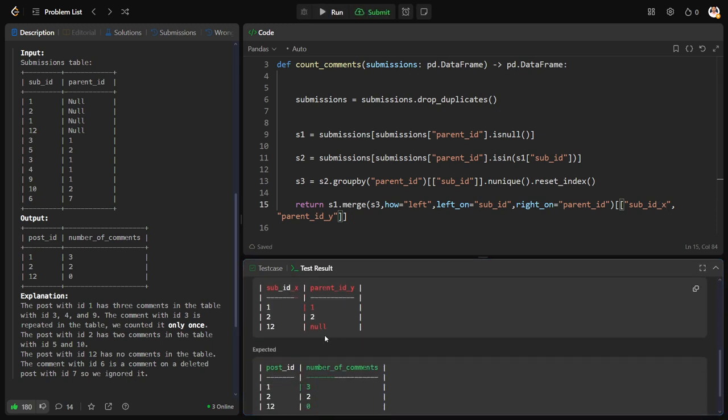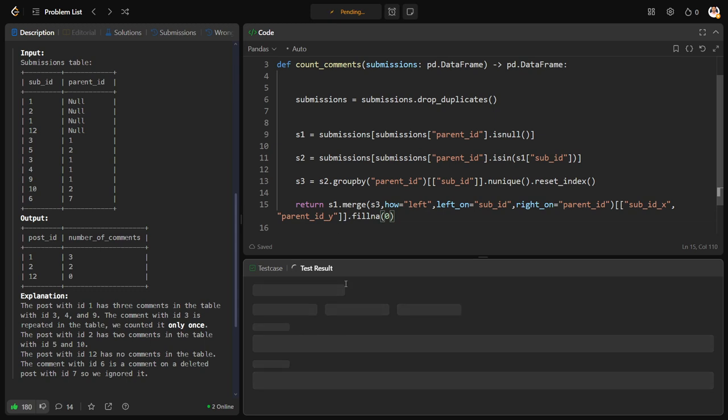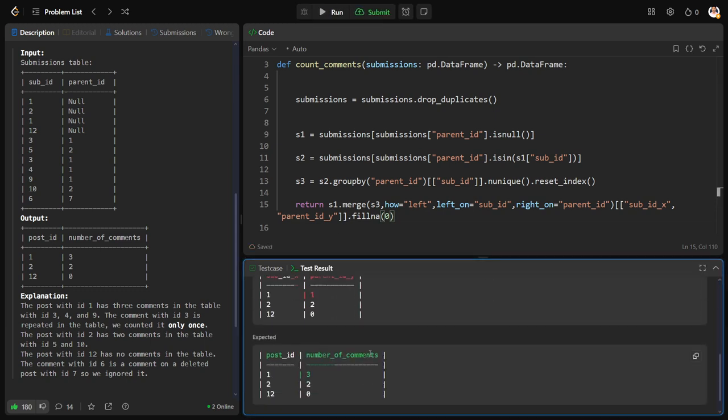Now what is the mistake here? First thing is null values should be replaced with the zeros. Next thing is the column name should be changed. So dot fill null values with a zero. So the null problem is gone.